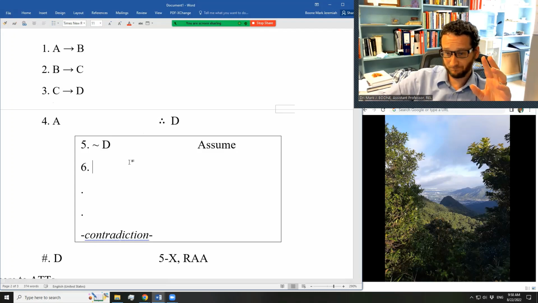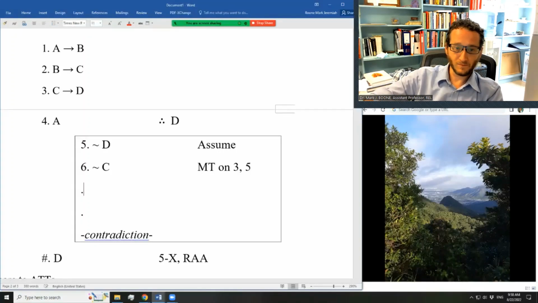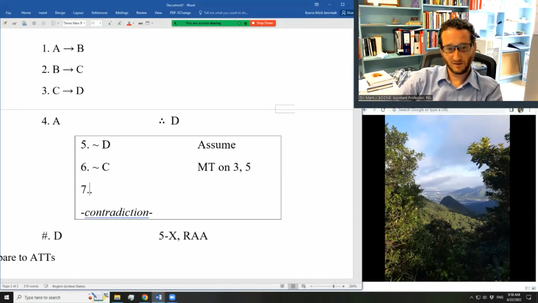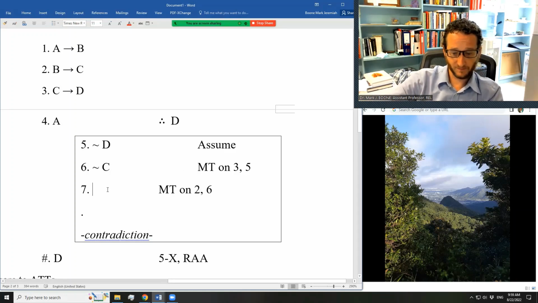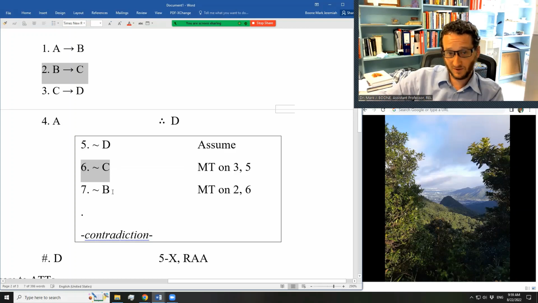Let's do modus tollens. By modus tollens on lines 3 and 5, if C, then D, not D, we get not C. And then by modus tollens on 2 and 6, we should get not B. So 2 is if B, then C. 6 is not C. Our conclusion, not B, follows from that, and that's modus tollens on lines 2 and 6. Good. Everything's working out very nicely.